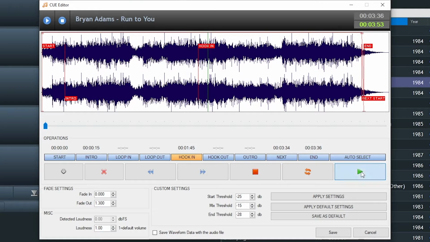That didn't sound too bad. Let's just nudge it up. You see what I did while that was playing? I switched over to hook out and I hit the add selected marker button when I heard the end of the cue. So we have a hook in and hook out. But for my taste, even that hook's too long.